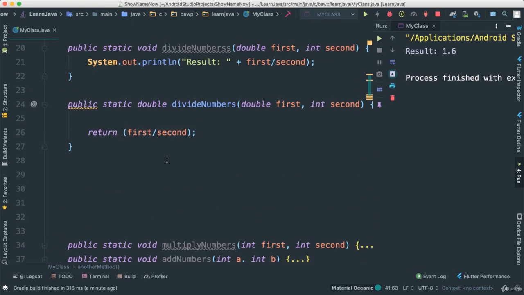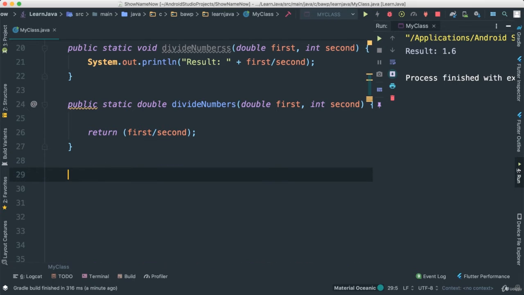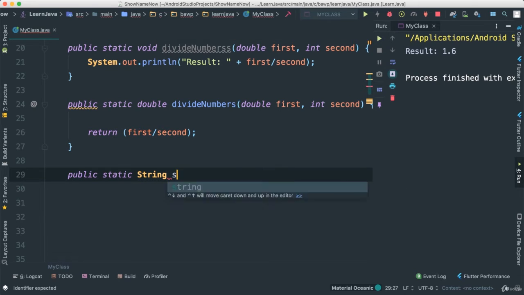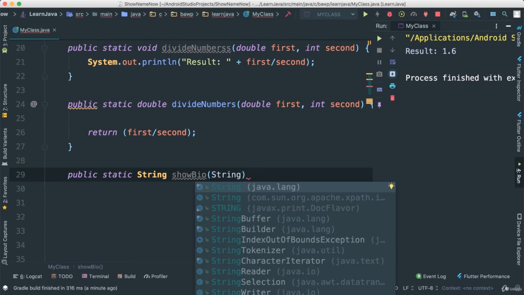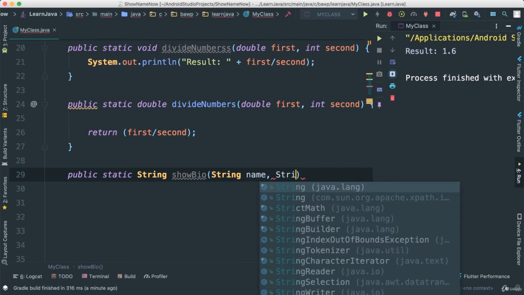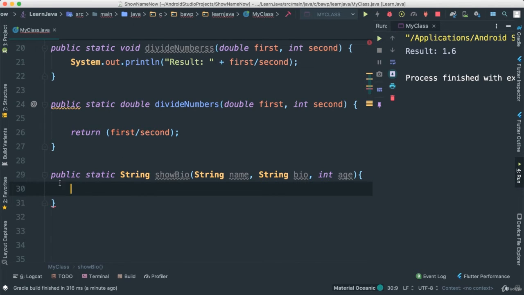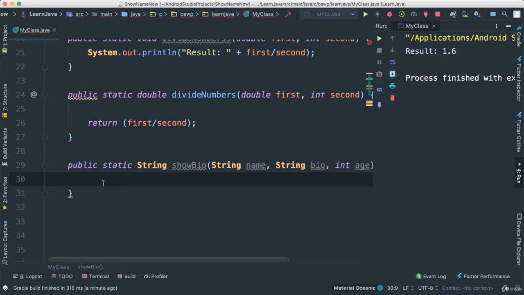Okay, so we can come down here and let's create a different type as I asked you before. So let's come down here. I'm going to say public static. Instead of double, let's say String like this. Okay, String, I'm going to say showBio as such, and I want a String first of all, name, and then String bio, and then I want an int, this is going to be age. There we go. So you can see we have a lot of parameters there.